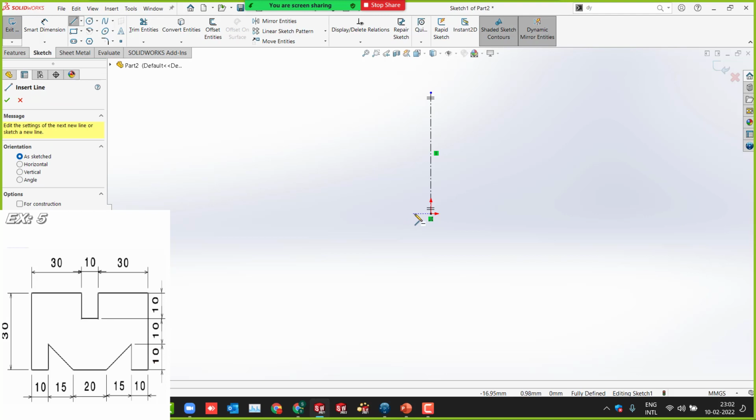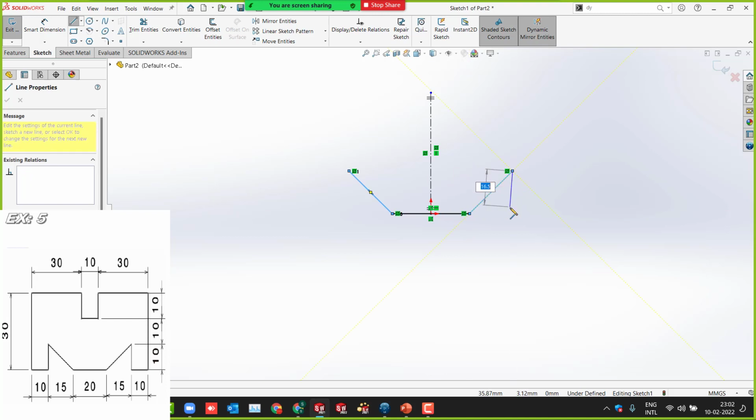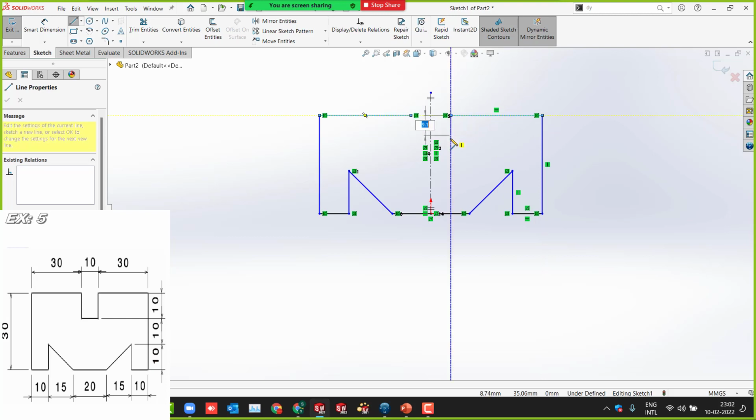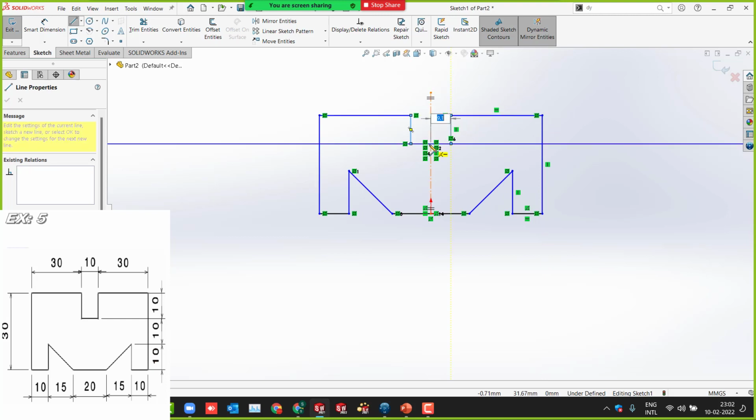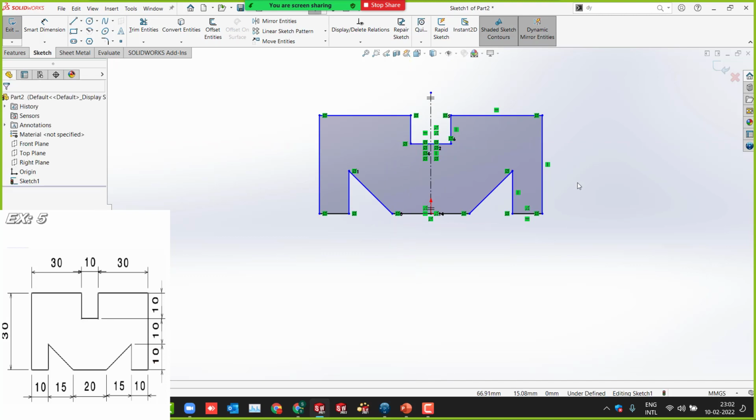Just select the line. I'll start from the origin. Okay, like this. Can you see whatever I'm drawing this side, it is automatically populating that side also. Mirroring. You don't need to do anything. You just need to select the dynamic mirror option up to here. Can you see? Yes. Now I'll select the smart dimension.